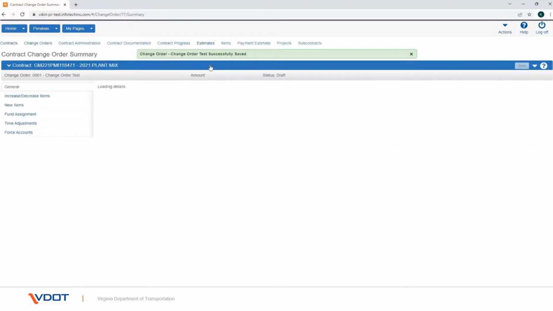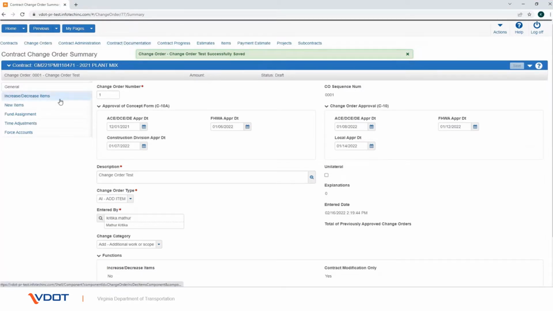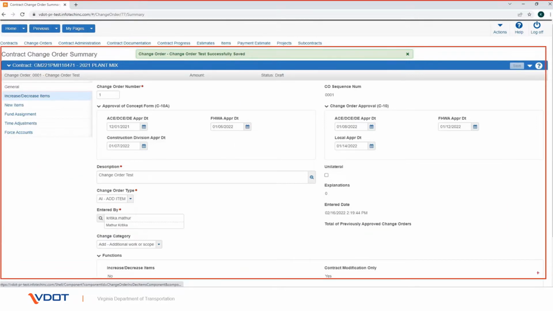A banner is displayed showing that the change order was successfully saved. The contract change order summary contains all the information currently recorded in the change order. The navigation tabs for the change order are displayed for the various change order functions. In the next videos we will demonstrate how to record information of changes on the change order.